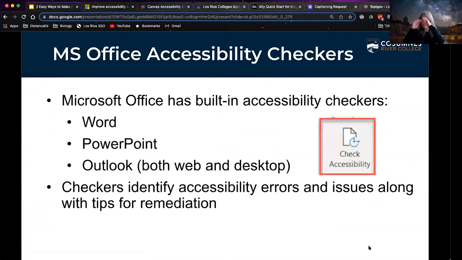All right, so last but not least, we've got the Microsoft Office accessibility checkers. So Microsoft Office has built-in accessibility checkers for Word, PowerPoint, and Outlook. I'm not going to talk about Excel or any of the other features of Microsoft Office. I'm just going to focus on these three because these are probably the most commonly used ones. The accessibility checker is a little bit hidden. Ultimately, you're looking for a little button that looks like this, but I'll show you how to get to it.